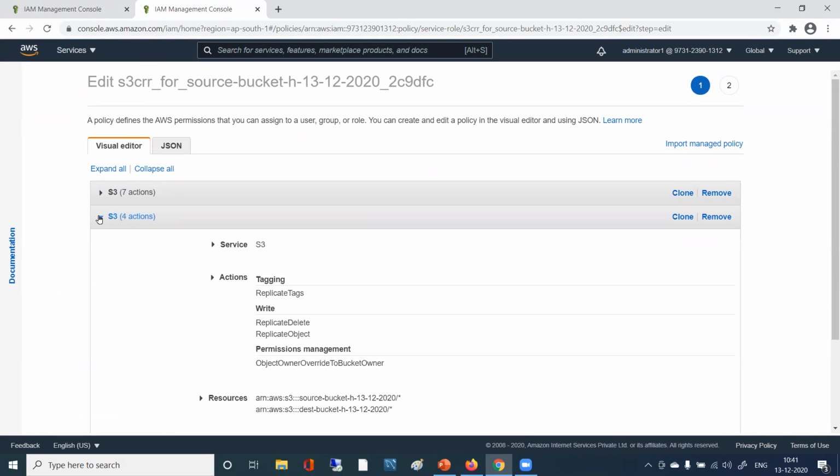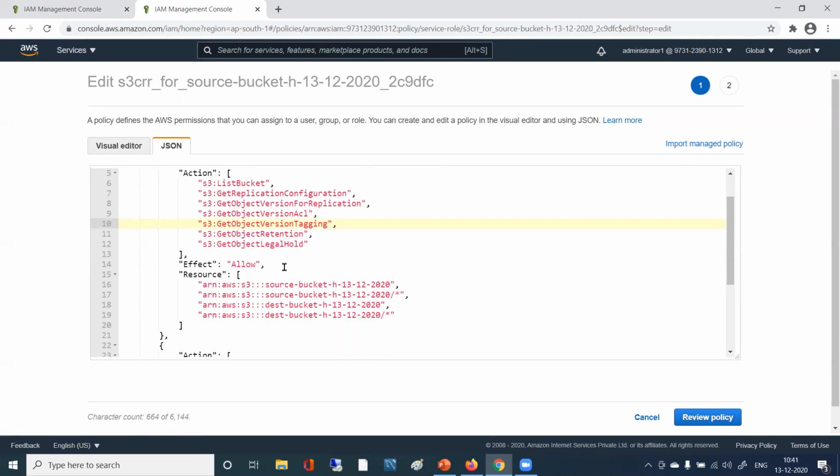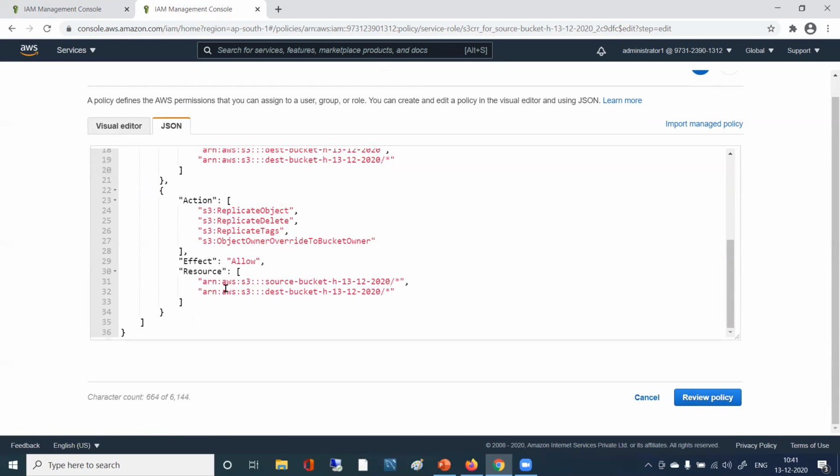Get the JSON. You can see all this, no? Policies, actions. You see here, action is replicate object, replicate delete, replicate tags. So object owner override to bucket owner, right? Allow this resource, source bucket, destination bucket, like that.